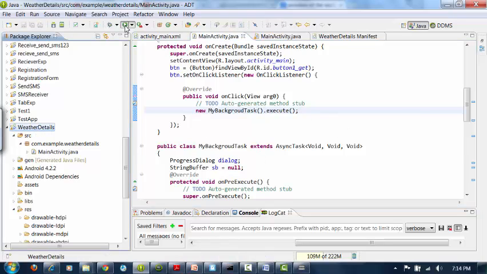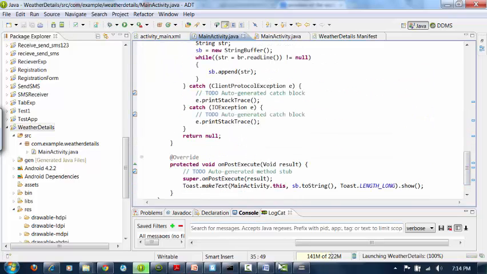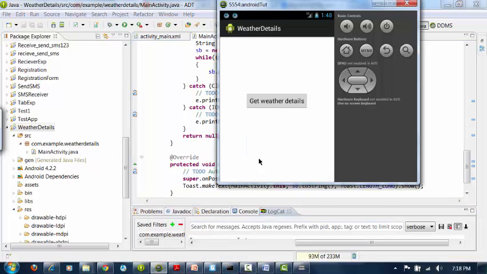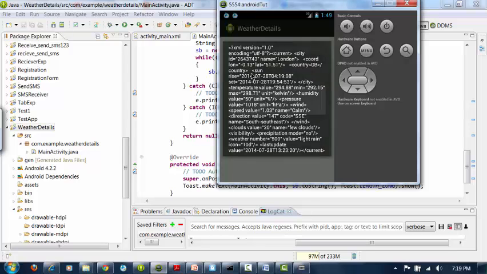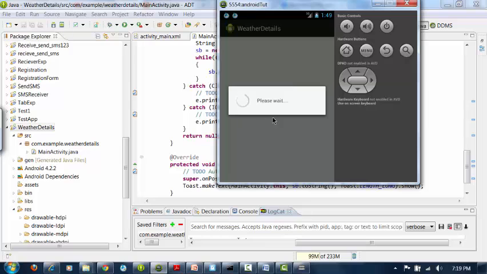Select the application and run it. So here is your application. I click on get weather details. It is showing the progress, please wait. Okay, can you see the toast message? Here we are getting the data and it is showing in a toast message, but it is not cancelling this progress dialog because we haven't written code for that. So we will try to cancel this.